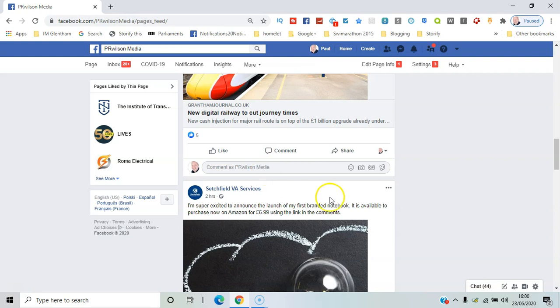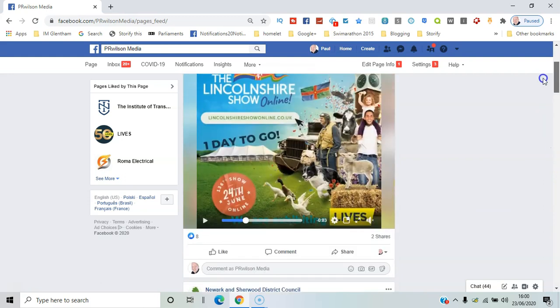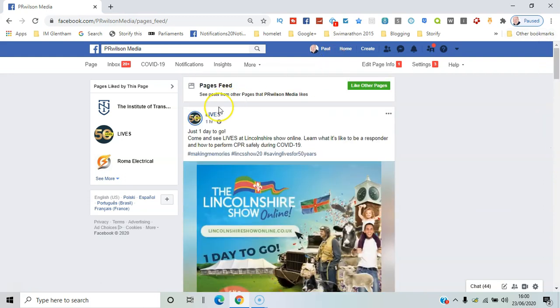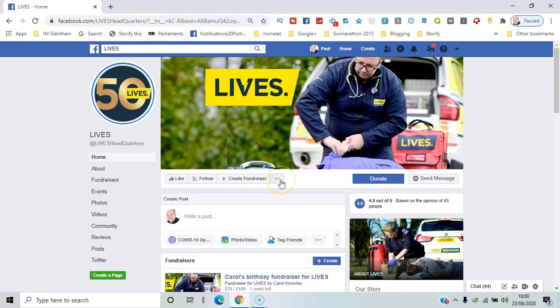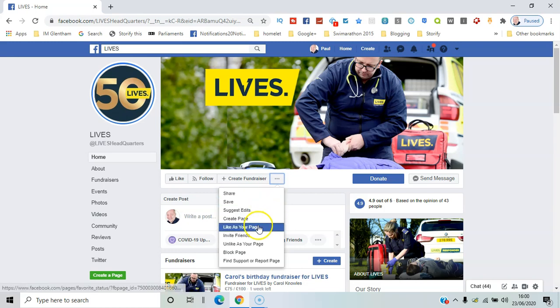pages you're interested in. Now, the way you can do it, if I just pick one of these pages, lives for example, and go through to it, to like as your page, you just click on the three dots and say like as your page. You can also unlike as your page, and that will immediately add that page to your pages feed.